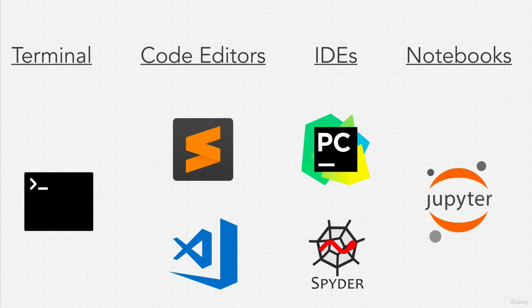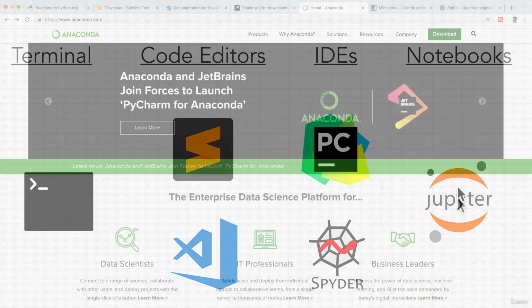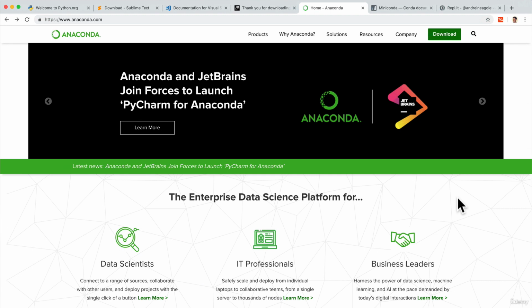Let's talk about the very last one, the Jupyter Notebooks. Now, this one is really interesting. And it's very popular with data scientists and machine learning people because, well, let me show you instead of explaining it. In order for us to use Jupyter Notebooks, we can actually go to anaconda.com.